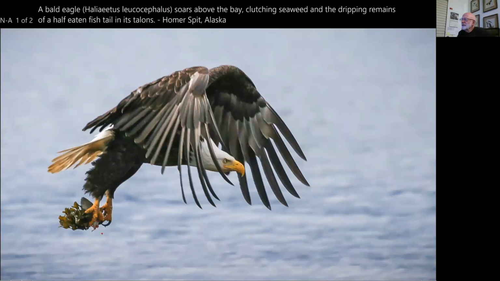A bald eagle, Haliaetus leucocephalus, soars above the bay, clutching seaweed in the dripping remains of a half-eaten fishtail in his talons. Homer Spit, Alaska.